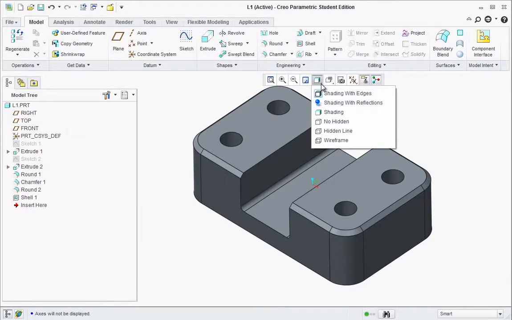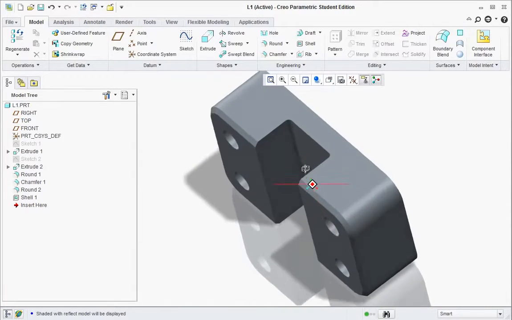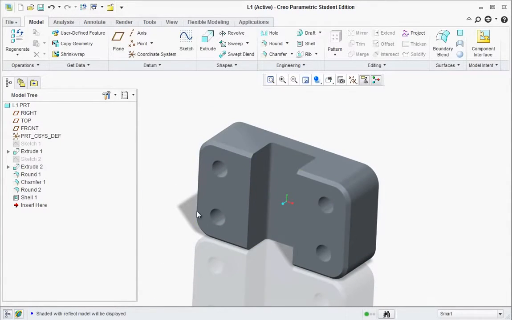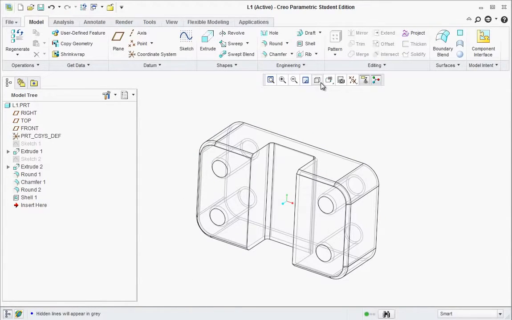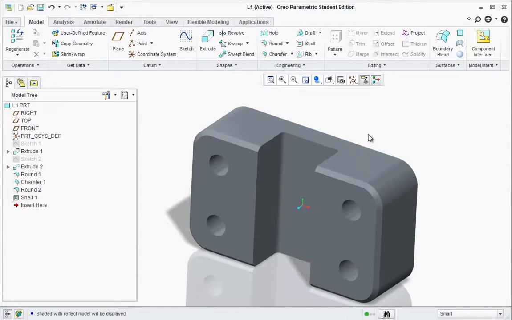Under here we have the ability to do shaded with reflections, and that might make it look a little nicer if you prefer that. There's shading with edges, or just plain shading, or wireframe, or hidden lines. So you can select which one you prefer.